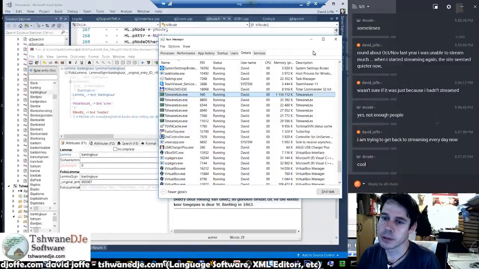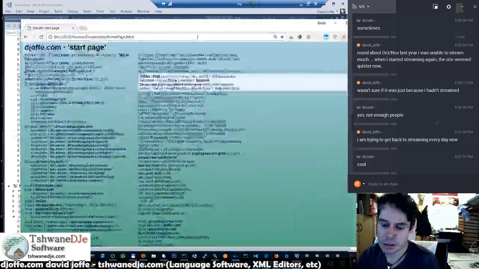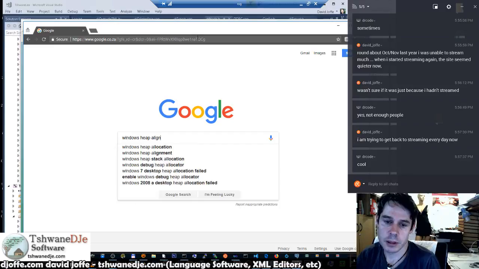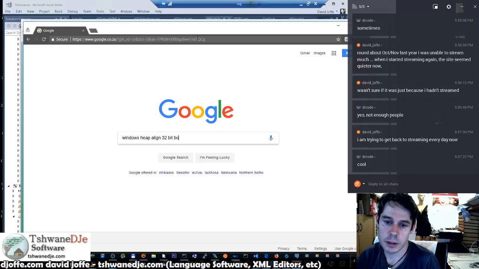That probably means that the heap is assigning instances in this heap aligned to 32 bits.